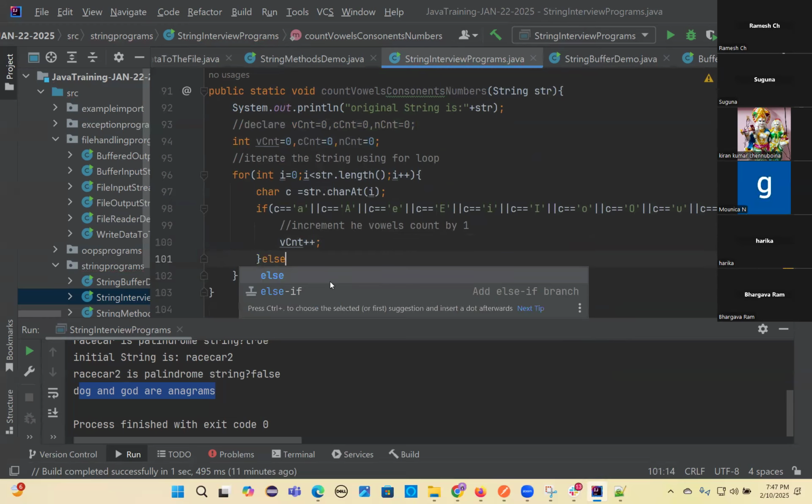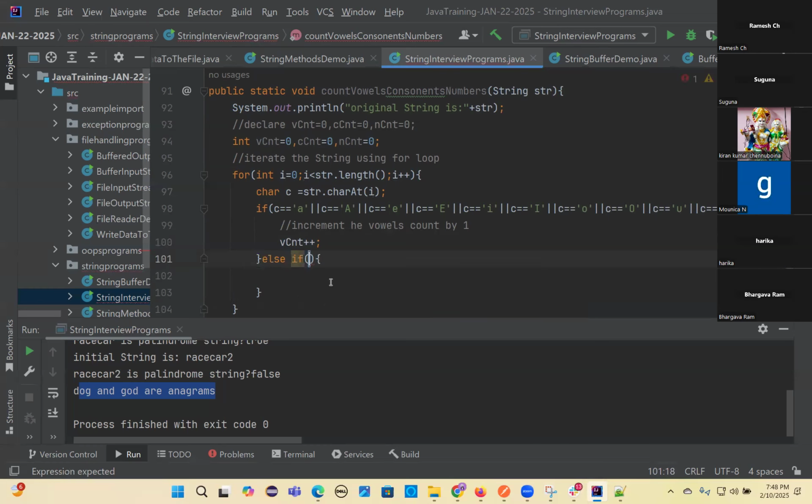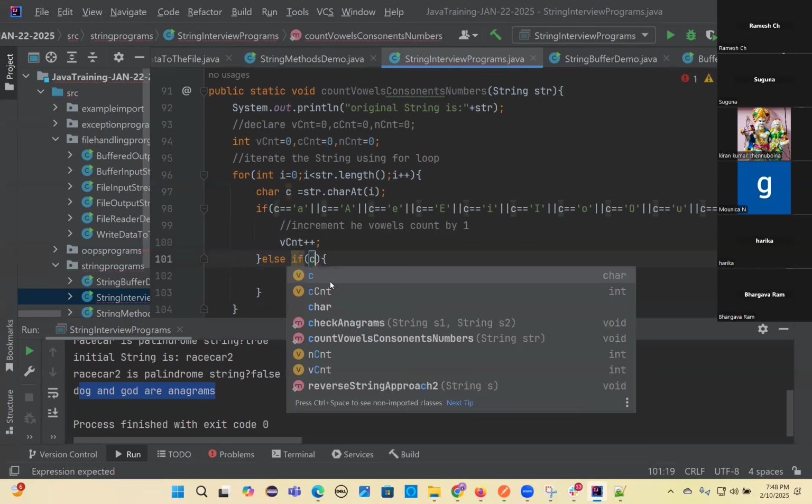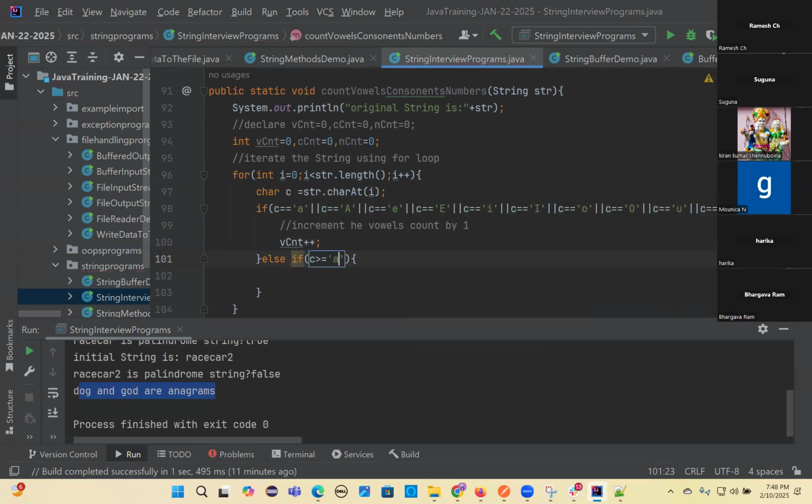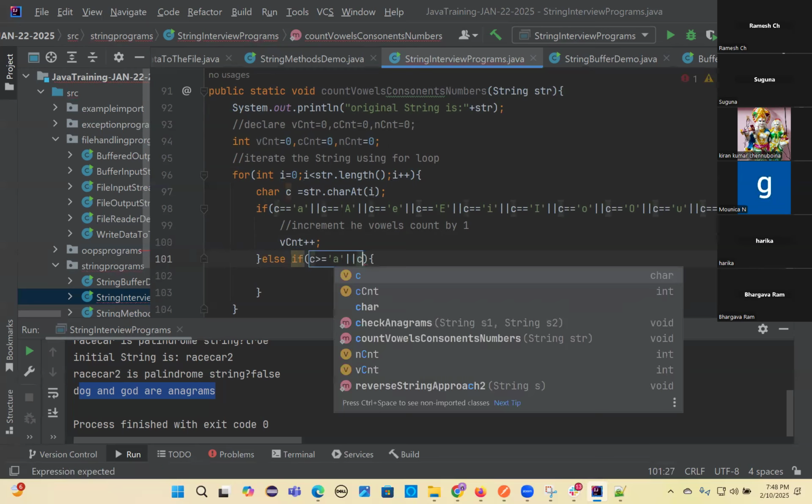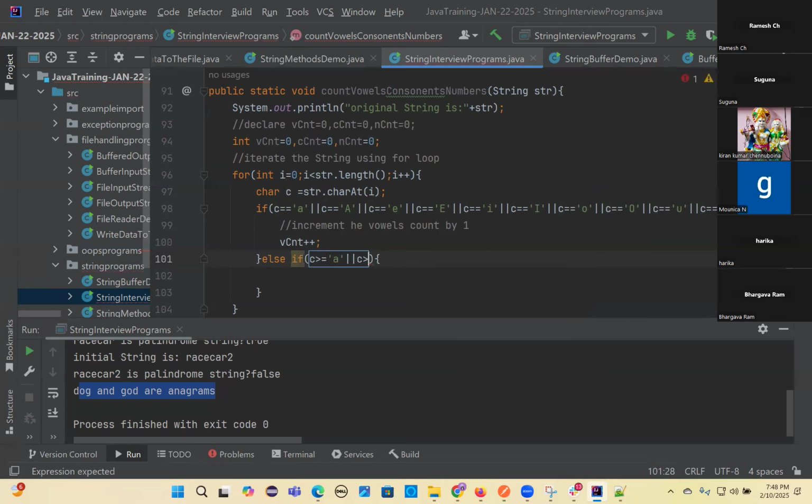Else if c greater than or equal to small a, or c greater than or equal to capital A. So capital A also we need to check. And you check that this is all in one bracket. Okay, this is the one bracket, so I'll keep it in this one bracket.